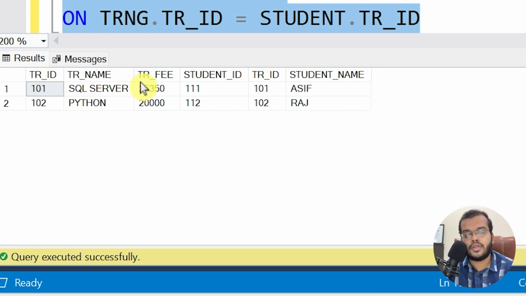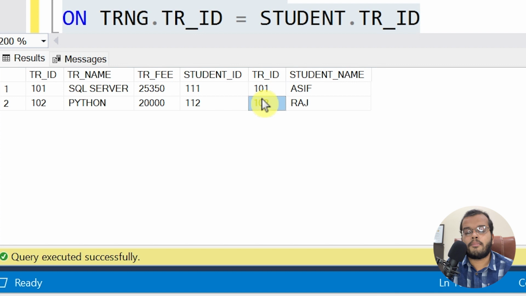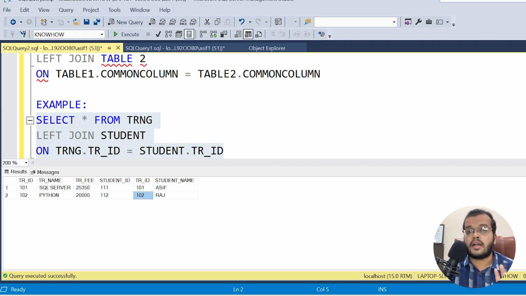training name and training fee, which is my training table, all the information from my training table. And if you see the left join, we can see that only the rows which are matching, I mean 101 training ID and 102 training ID, which are common between both, we have got this in our output. Okay, this is how a left join will work. So everything from the left table plus anything that matches on the right table.